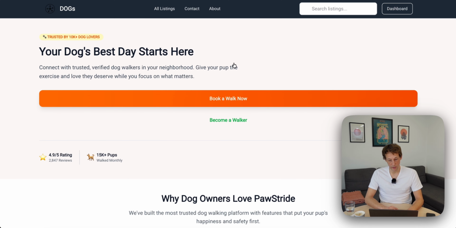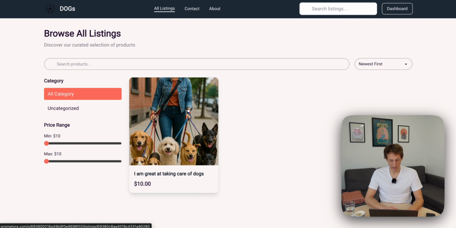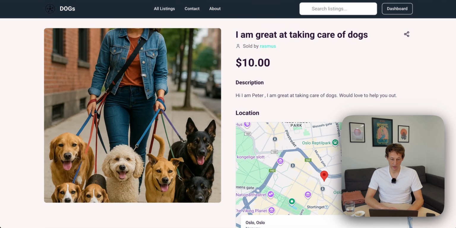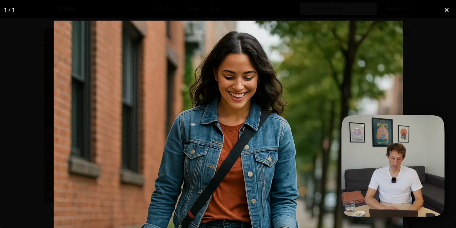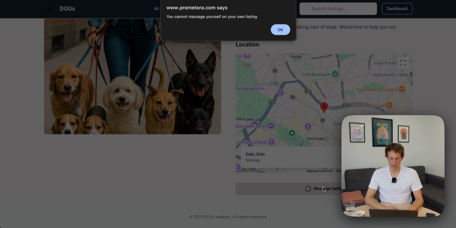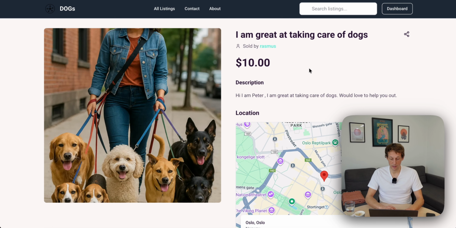Okay, let's just see what it looks like right now. So I go back here into the listing. You can see now the buy now is not there. Image is still not great I would say, but it's better. And now you can see that I can then message the seller. Well, actually I cannot because I am the seller. I'm the one offering other people to take their dogs for walks, but if I was another person with an account, I could then message this seller.